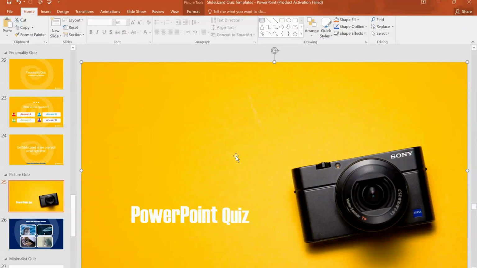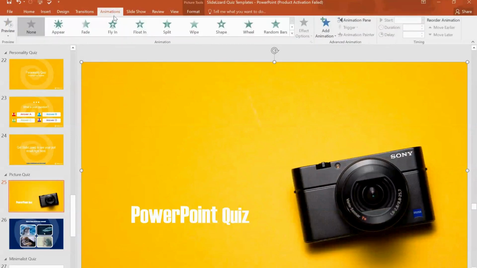PowerPoint offers a variety of animations that you can use to enhance your presentation. Animations can be used to make objects appear on a slide, exit a slide, stand out on a slide, or move around within a slide.